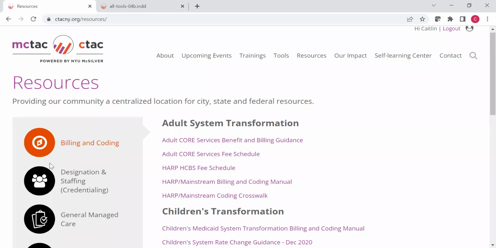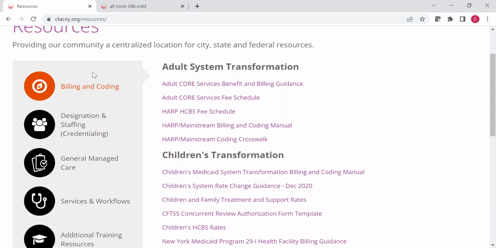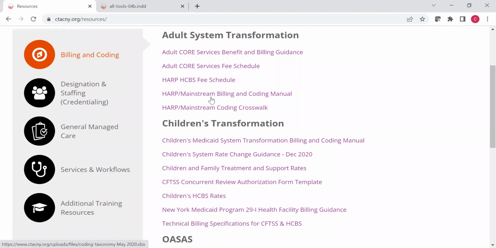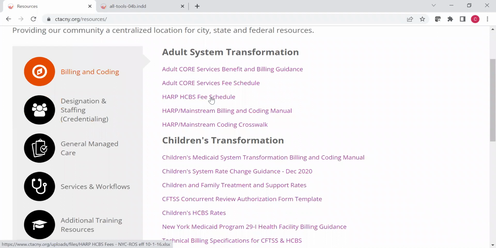And we've got a variety of different categories. You can see, for example, we're in billing and coding right now, and there's some adult specific ones, and some children specific ones, and these have things like the rates for children's HCBS. They have the billing manuals, etc. So again, if you go down the side, you can see all the different categories.